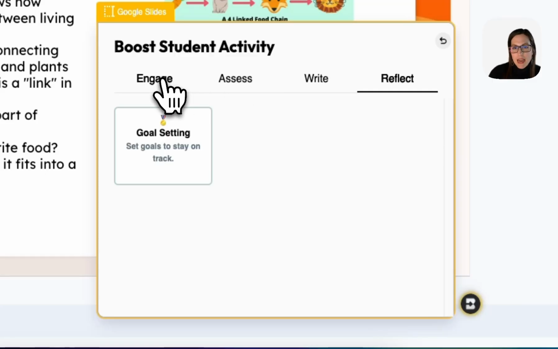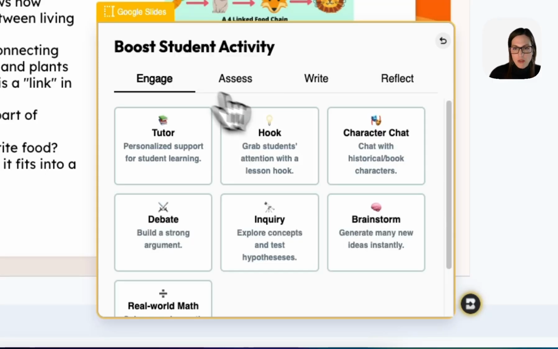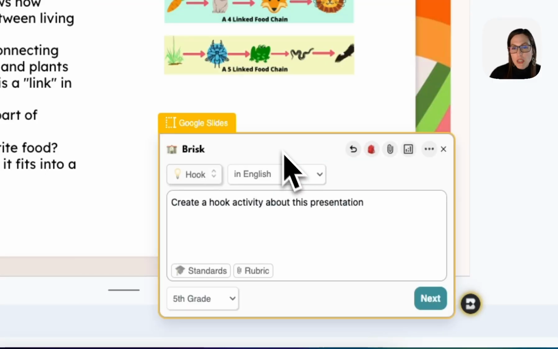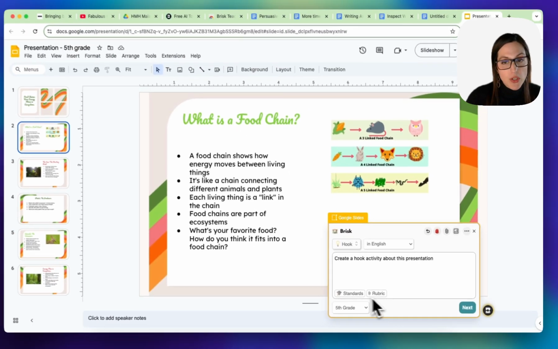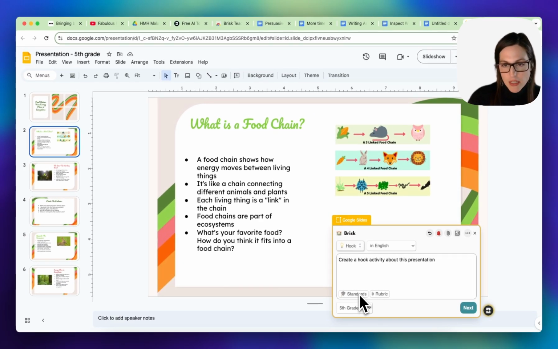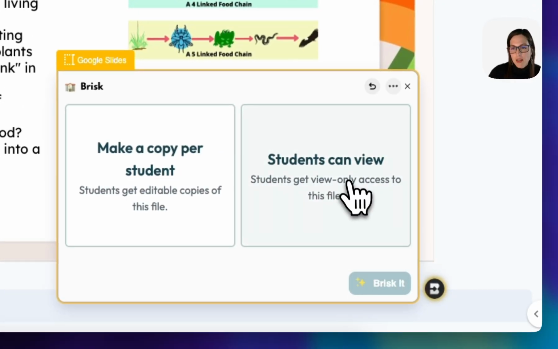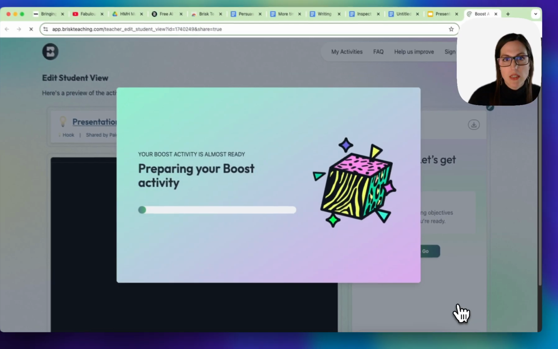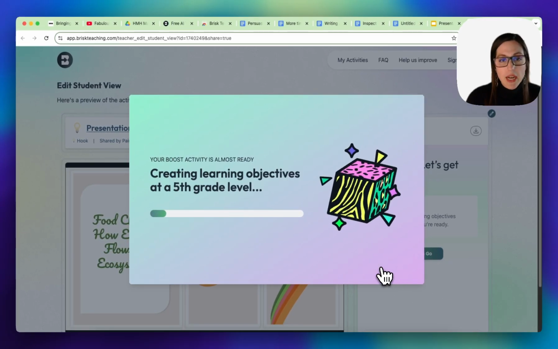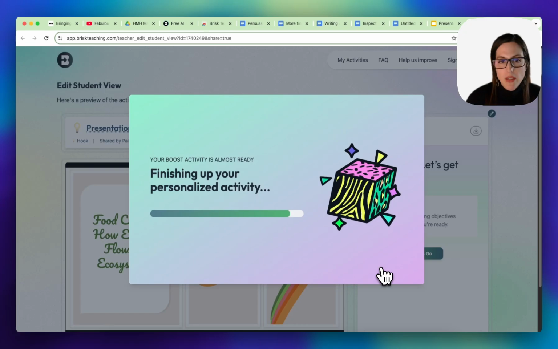In this case, let's say I actually want to engage my students through a quick hook that I can use at the beginning of my lesson. You'll notice again that there are standards I could select here. Once I've made these choices, I'm going to click on next, and then I'm going to Brisk it, and it's going to bring me to the Boost activity space here. It's going to create a customized activity based around that resource that I've chosen.